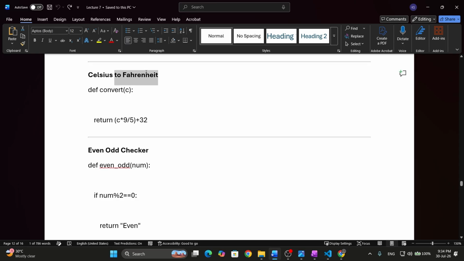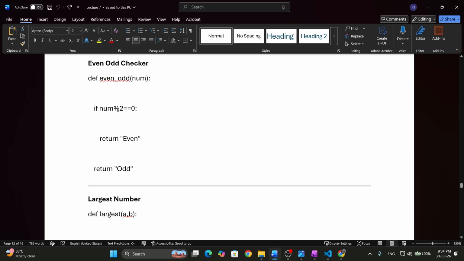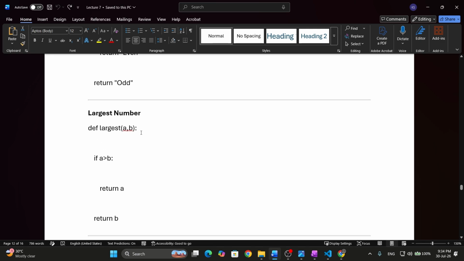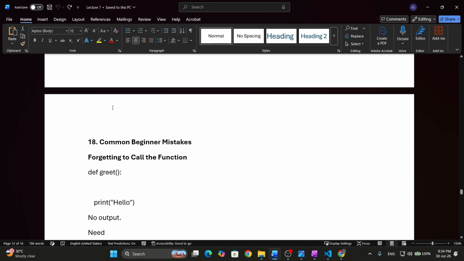Just the logic is changed, parameters are changed, and simple creation of function. Same way Celsius to Fahrenheit. Just you need to write the logic. The other syntax remains the same. And the next one is even odd checker. You can explore these, largest number.